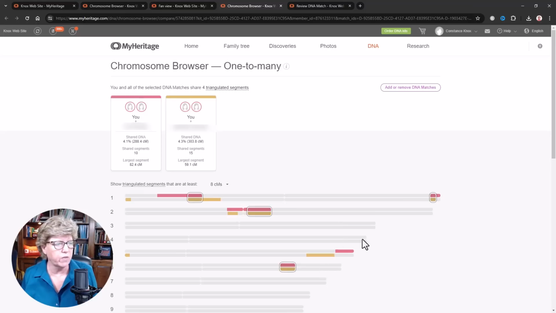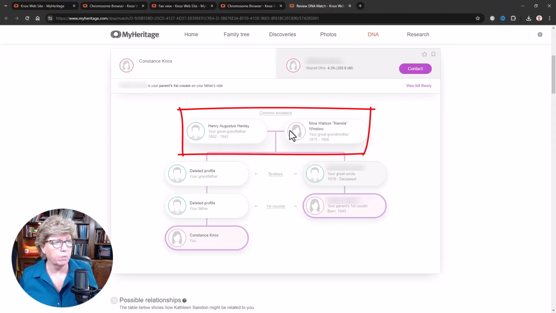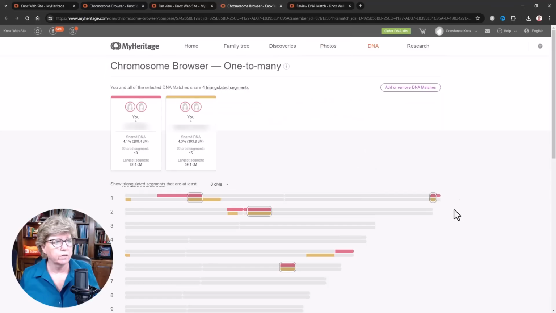It appears that all 4 of these segments are from that ancestral couple. Now that is cool. The more DNA cousins that we have that descend from this couple, the more this chromosome browser can get filled out with triangulated segments. Now you can triangulate segments with different people.